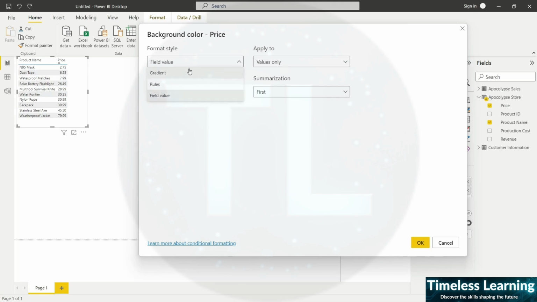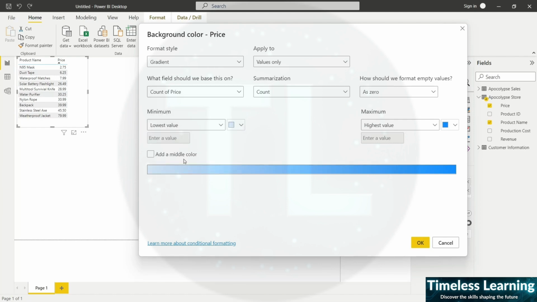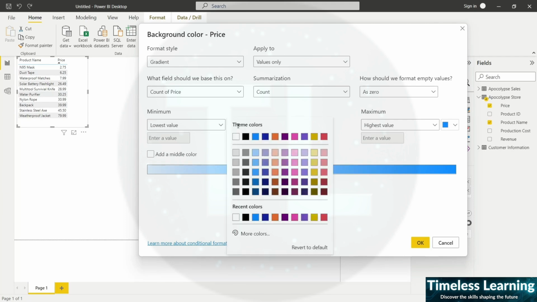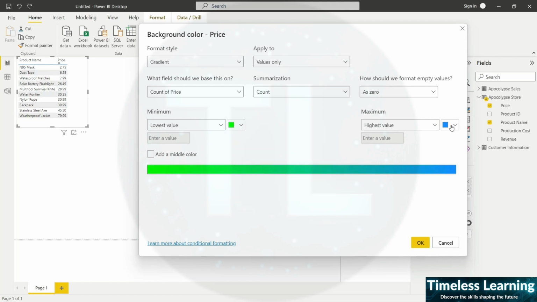So what we're going to do is we're going to look at gradient specifically for not the customer, but we're going to go back to the Apocalypse store, and we're going to do it on the price. Now, what I'm going to do is keep it as a count, because this is what the default is, and we're going to go back and fix it later. But what we want our lowest value to be is this bright green, showing that it's a cheap product, it's easy to purchase. The high value ones are going to be just this shade of red, more expensive. And we'll do it on the count.